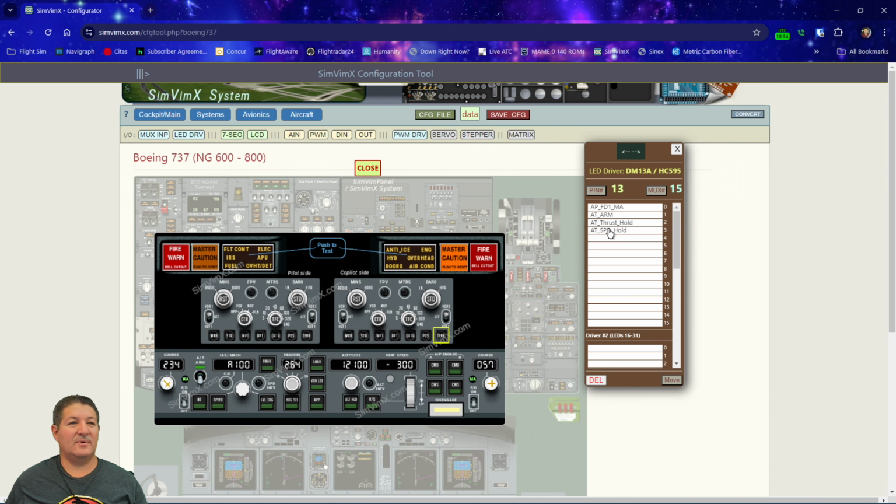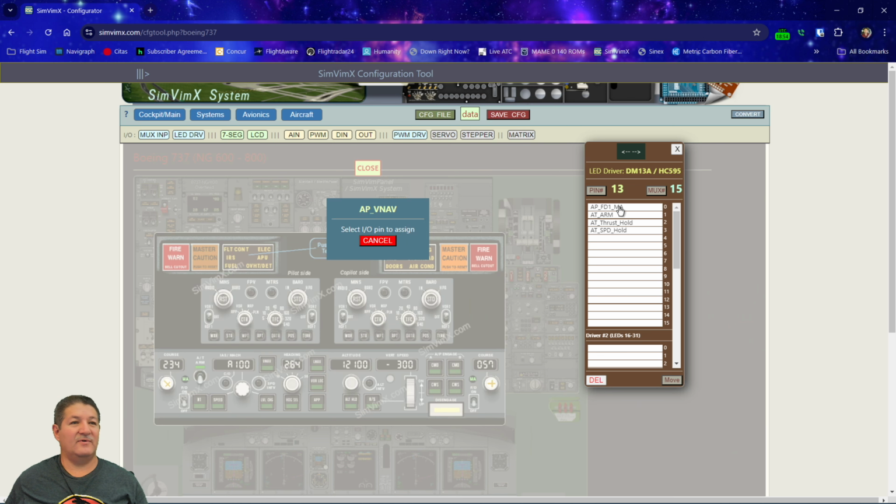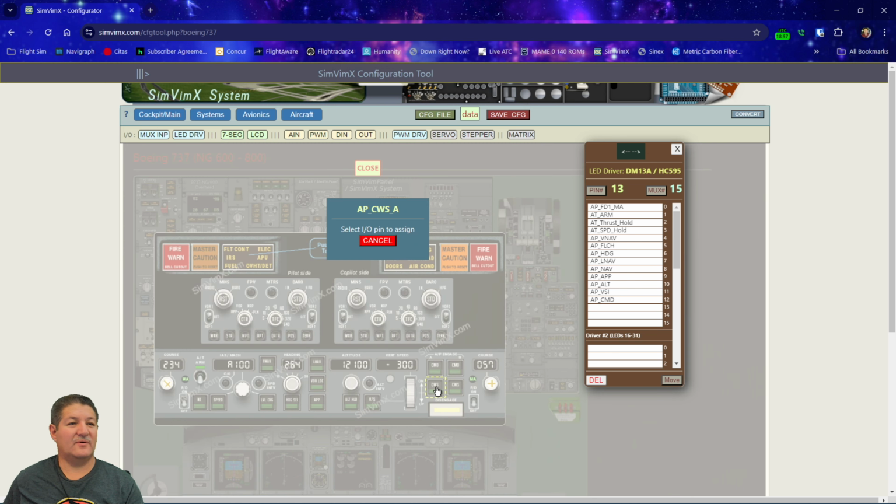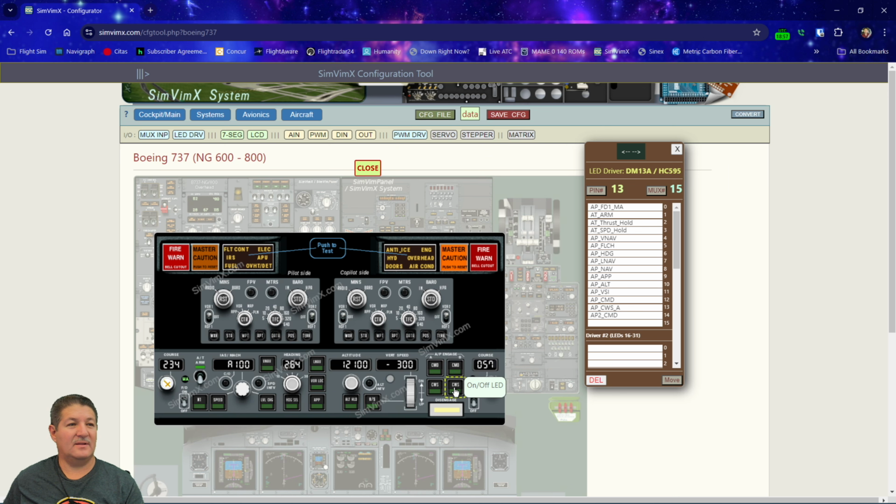The speed one is going to be number 3. Then we're going to do VNAV on 4. Okay, then flight level change is going to be on number 5. And then heading select on number 6. LNAV number 7. VOR localizer number 8. Approach number 9. Altitude hold number 10. Vertical speed number 11. Command A number 12. And CWS for A on number 13. Command B on number 14. And CWS for B on number 15.